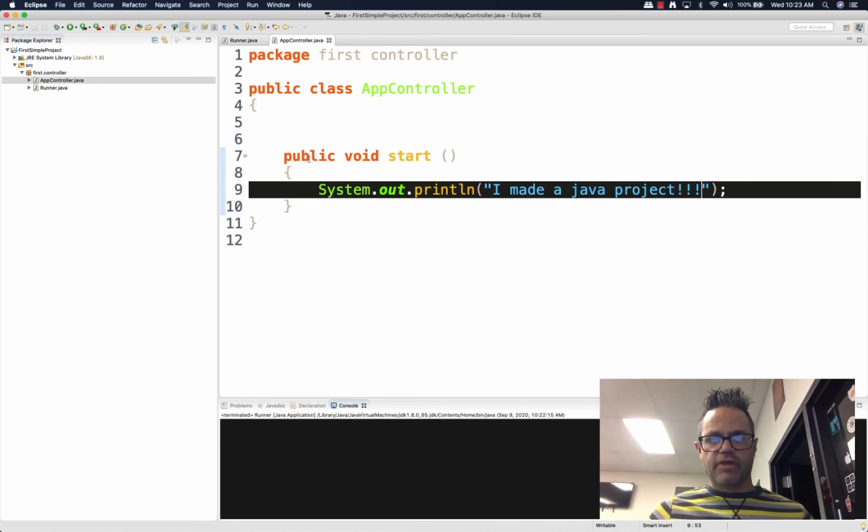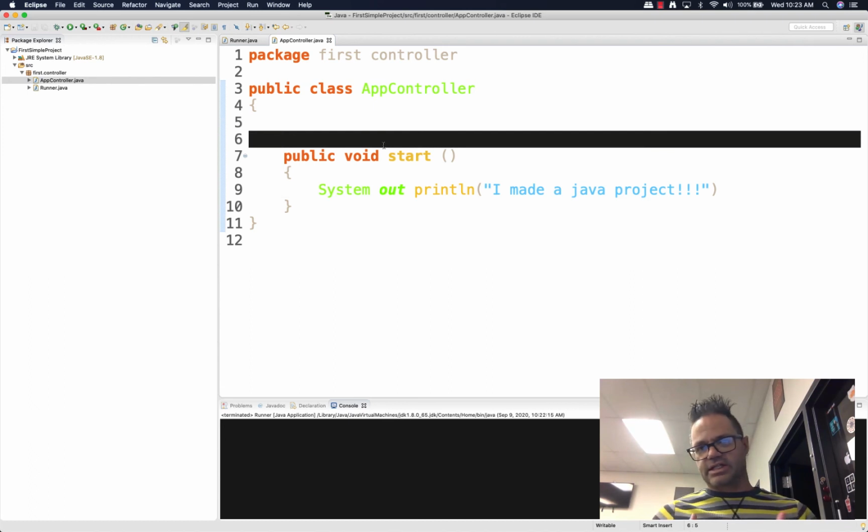We have something right here. This method right here, start, exists inside the controller class, the app controller class. And right now, if I run my project, nothing's going to happen. Nothing's going to be displayed because I've never called that method. So we have to make it so that our app controller can have that method start called. So we're going to go back to our runner.